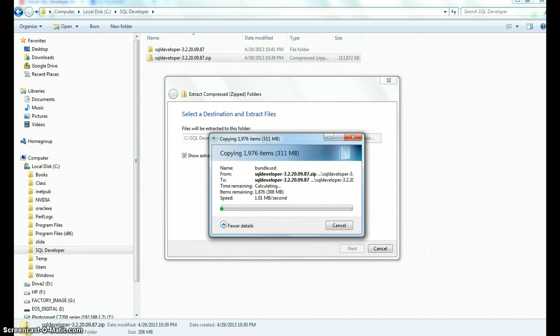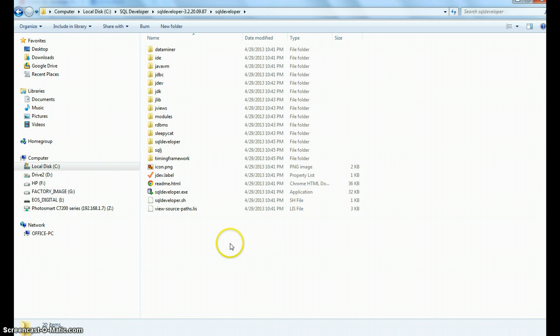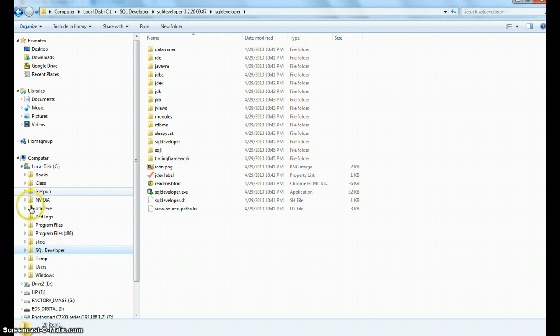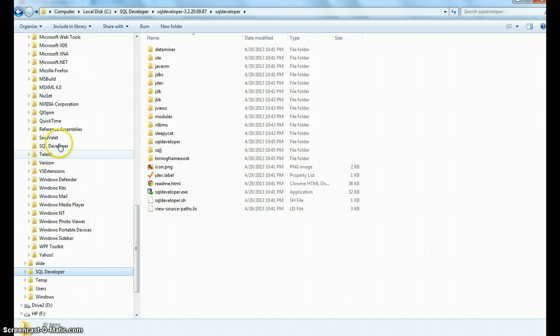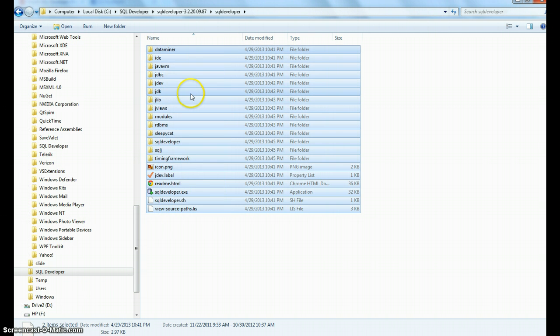This is going to take a minute. All right. Here's SQL Developer with the right JDK. Again, I apologize, sort of going back and forth with this. I'm going to unzip it. I did that already. Copy it over to SQL Developer.